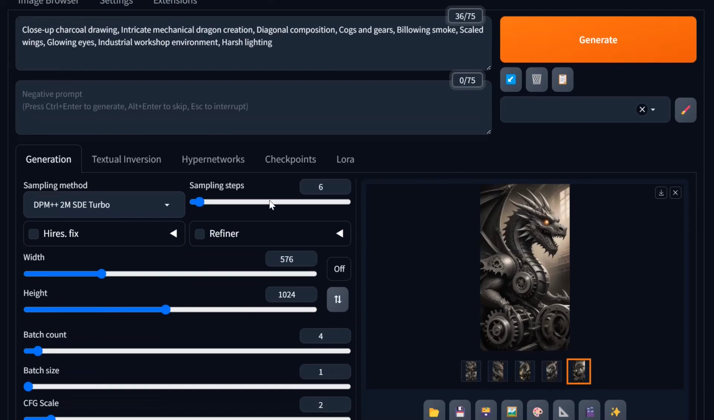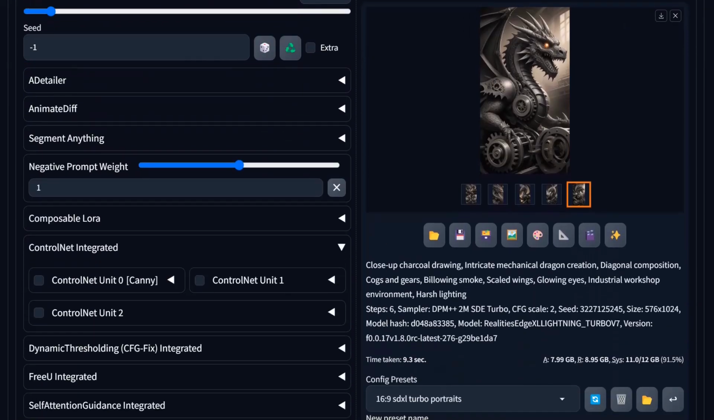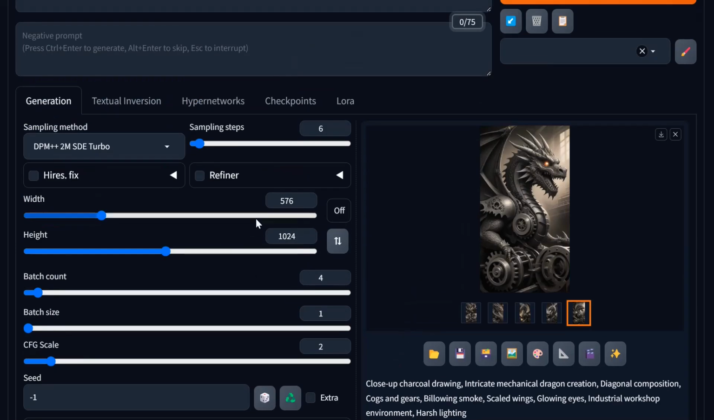So very cool. Everything works as far as I can tell. I've not run into any major issues. Nothing that I wouldn't have already had in the other Web UI interface, the older Automatic 1111.